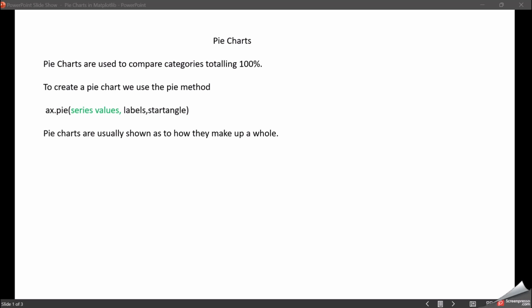In today's session, let's look into the pie charts and the donut charts in Matplotlib. So when are the pie charts used in Matplotlib? Pie charts are used to compare categories which total 100%. So there are some categories and it totals 100%. So for comparing such categories, we use the pie chart.